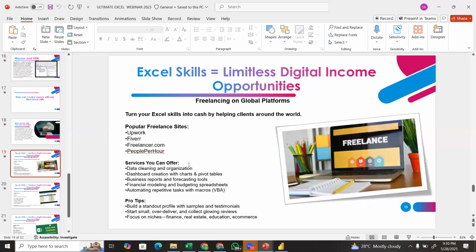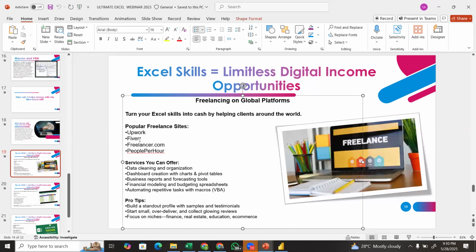Turn your Excel skill into cash by helping clients around the world. With freelancing, you get a gig, which is a project, work on it, submit it back, and they pay you. Popular freelancing sites are Upwork and Fiverr. Those are the 2 that I use. Some people use freelancer.com and People Per Hour and make money with them, but I myself don't use them.